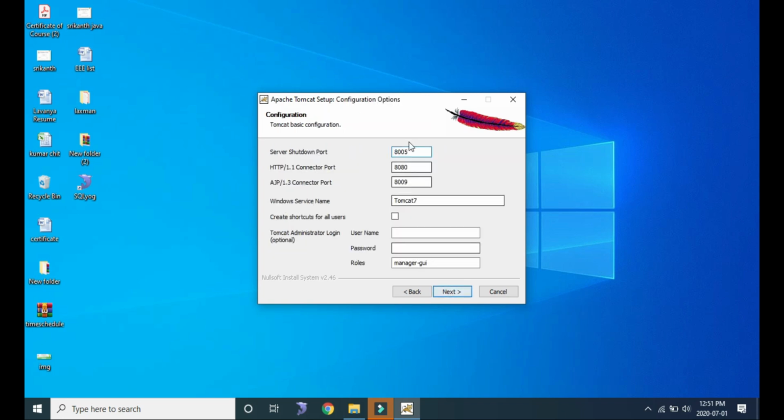Then click on next. Here we have a server shutdown port number and HTTP/1.1 connector port 8080 and HTTP/1.3 connector port. So these two are not a problem, 8005 and 8009. Whenever Oracle is in your system, you must change this port number, because the Oracle database access port number is also 8080, so that will cause complexity. That is the reason I need to change this HTTP 1.1 connector port in my system. So I will change it to 2020.